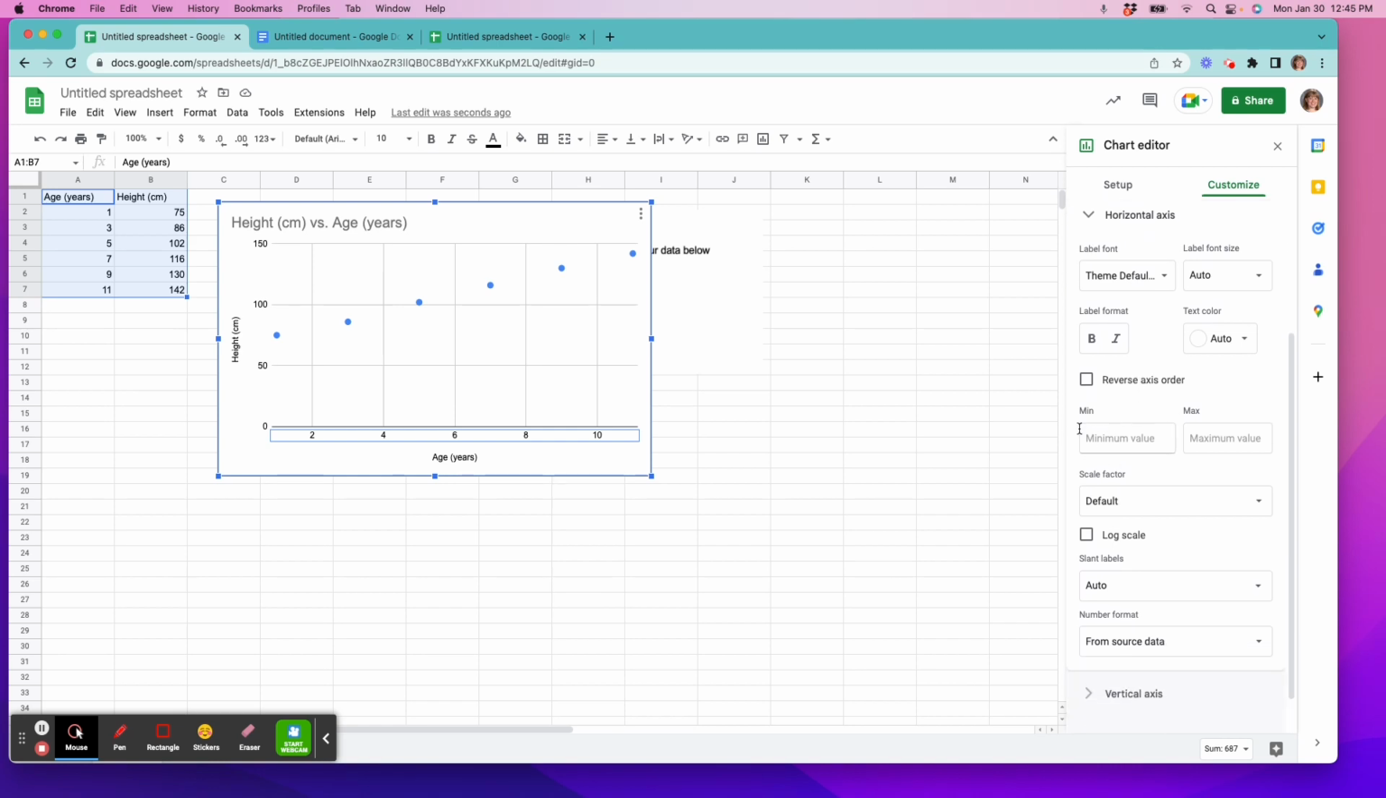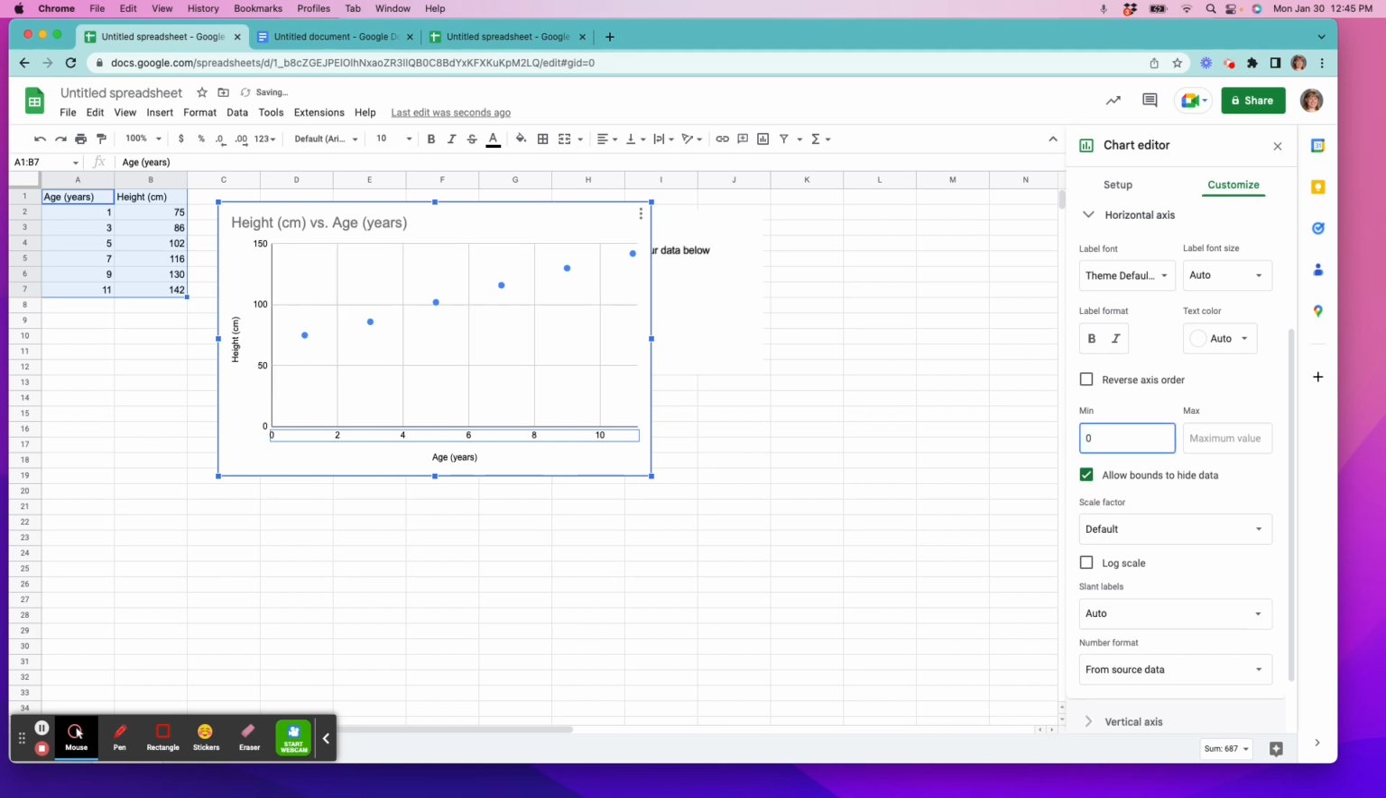And then there should be an option for minimum value. Sometimes you have to scroll a bit to find it. And I'm going to enter in 0. I want to tell it that I want my x-axis to start at 0 and not at 1. You can make a maximum value if you want.